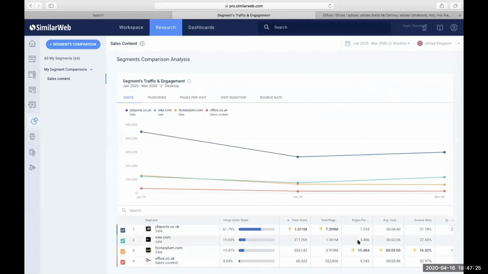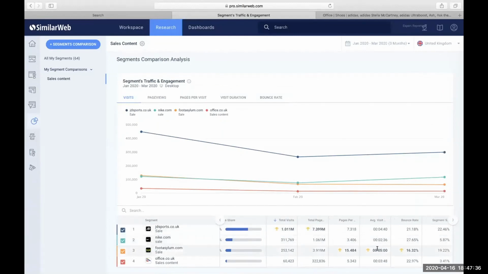But I also get the engagement metrics. So I can see the Foot Asylum by far have the lowest bounce rate. So their sale content is the most engaging. People are retaining. And they also have the highest average visit duration and the highest pages per visit.